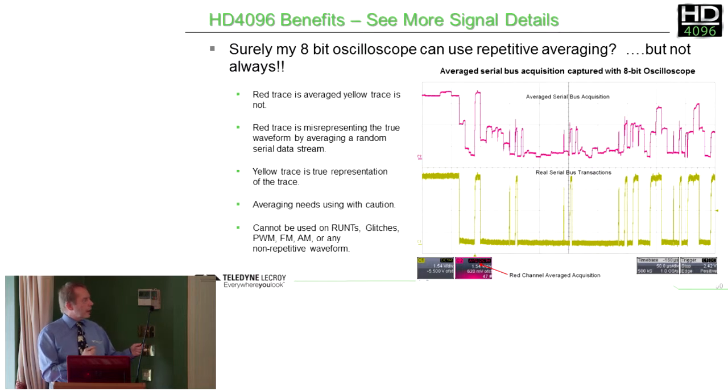So if I average that, as I've done in the top, you can see it just scrambles the data because the data's not repetitive, it's changing, the address is changing, the payload's changing. So when you're using an average technique, it can only work if you've got a repetitive waveform. If you've got something which is changing, as in here, or any kind of sweep, then averaging just doesn't work.